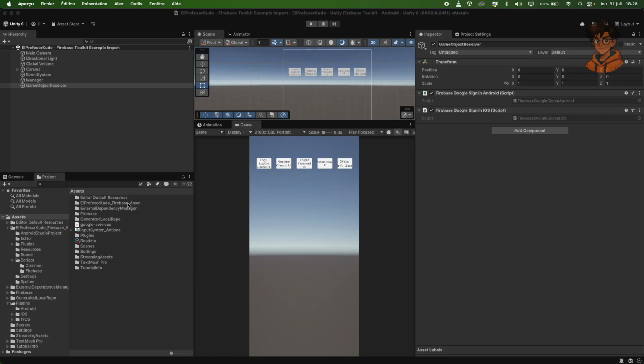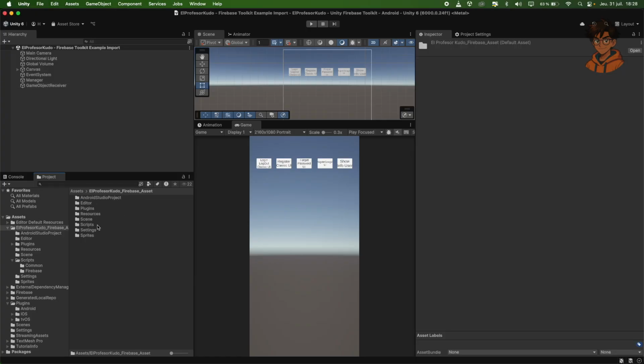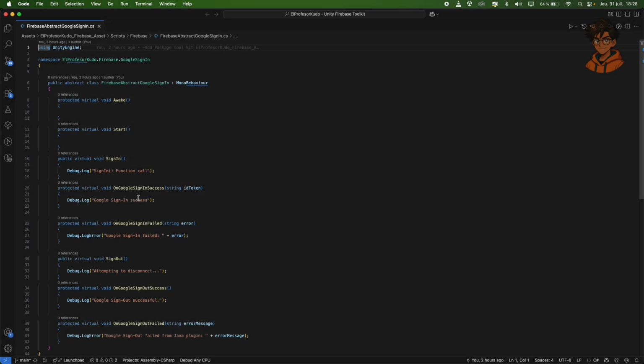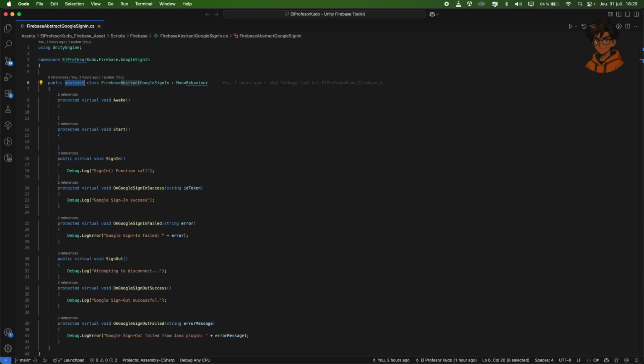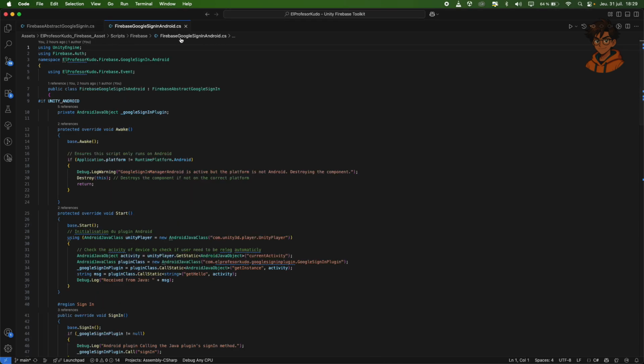So let's go to our assets, the scripts, and we'll be interested in the Firebase Abstract Google Sign-In. Basically this is my abstract class with sign-in success, sign-in fail, sign-out success, and sign-out fail, which is common to iOS and Android. Let's also open another class, the Firebase Google Sign-In Android part, and see what is going on in here.